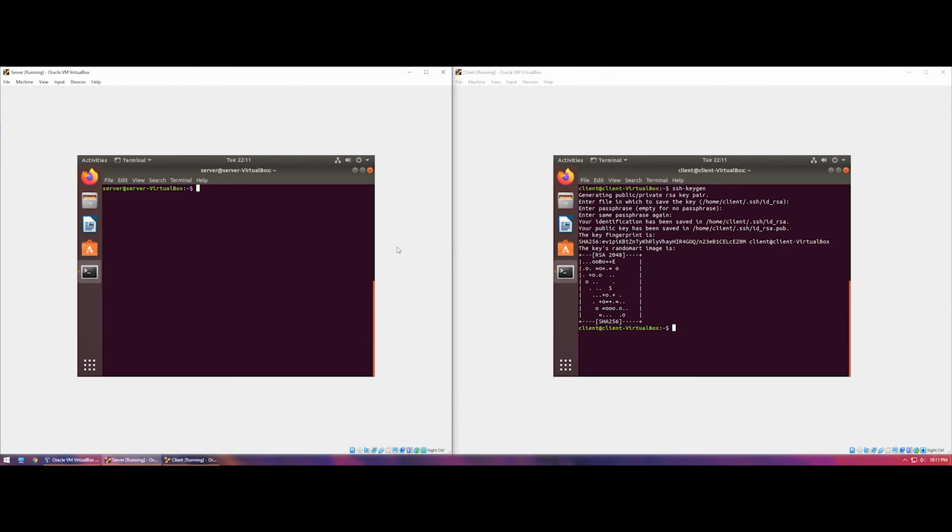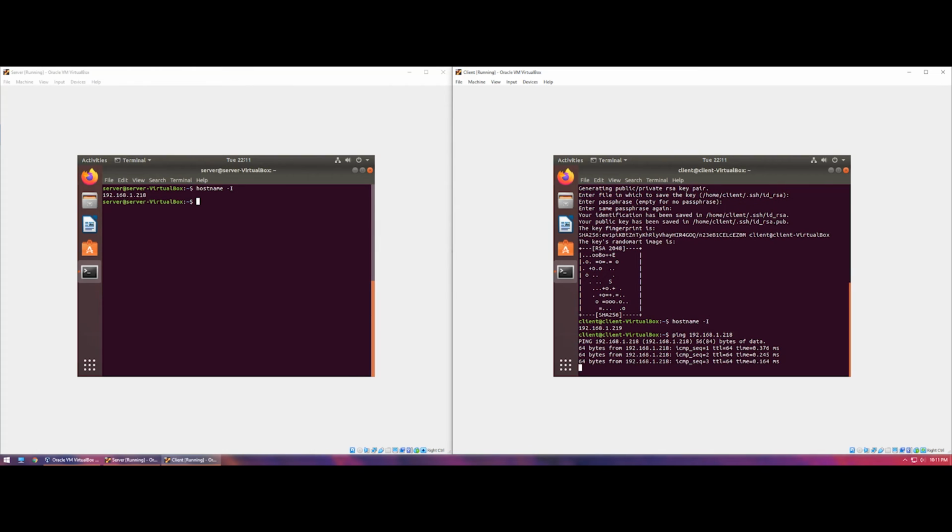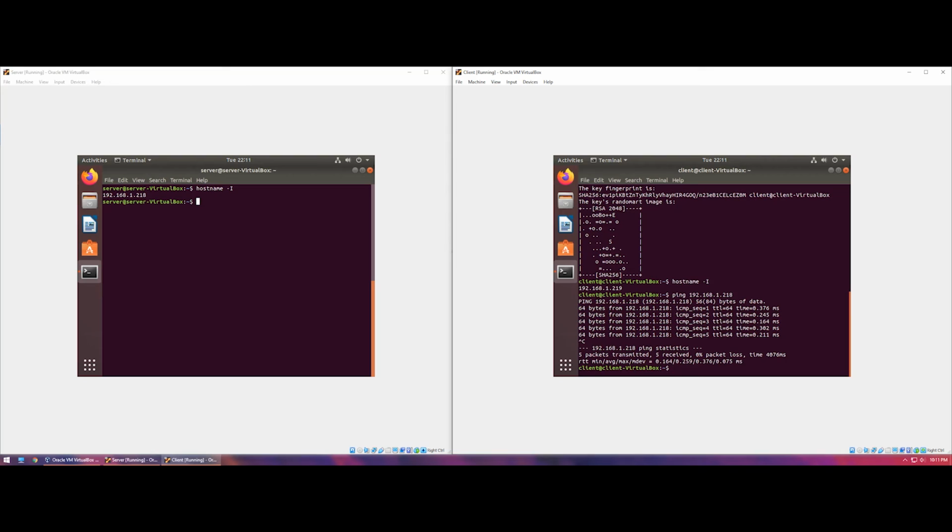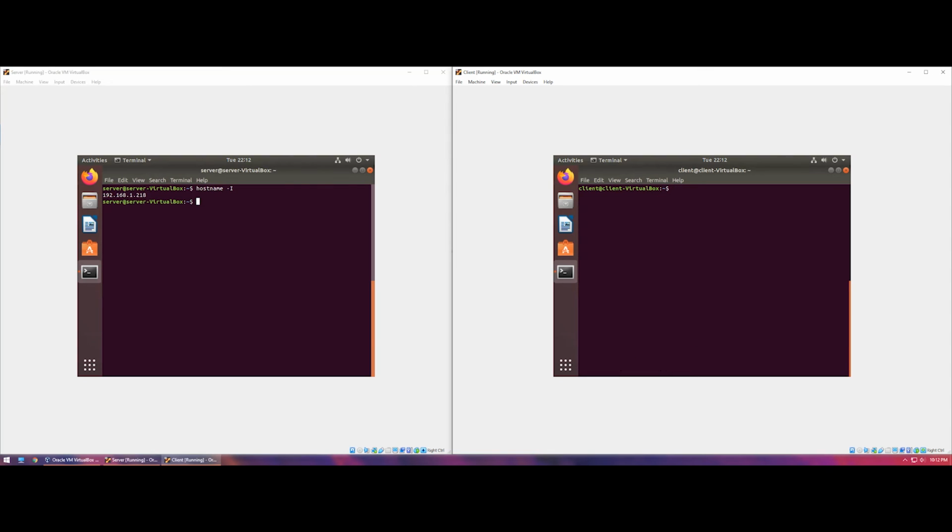Now, in order to get this public key moved over to the server, we're going to need to know the IP address as well as make sure that they have a connection in the first place. So if everything is set up as I believe it should be, it should have a good connection between these two virtual machines. And just to make sure, I'm going to ping 192.168.1.218. And it looks like I'm getting a good connection here, so that's good.